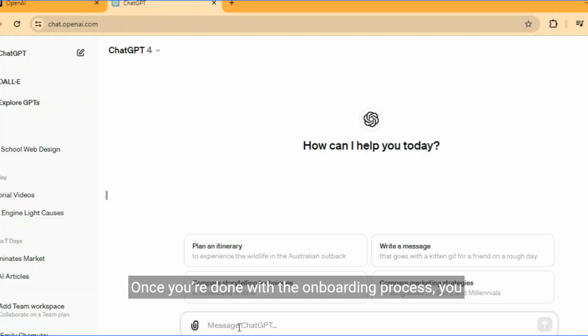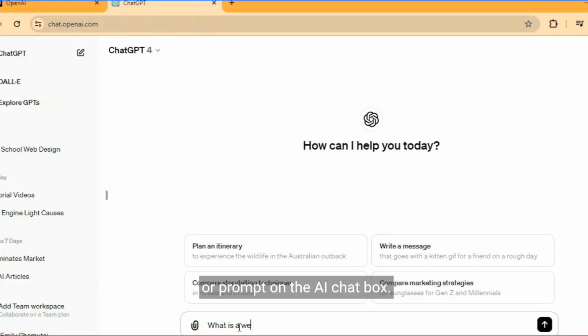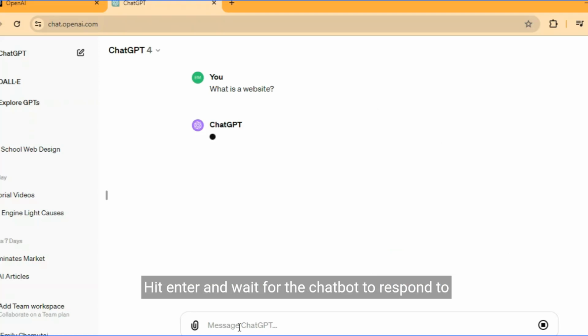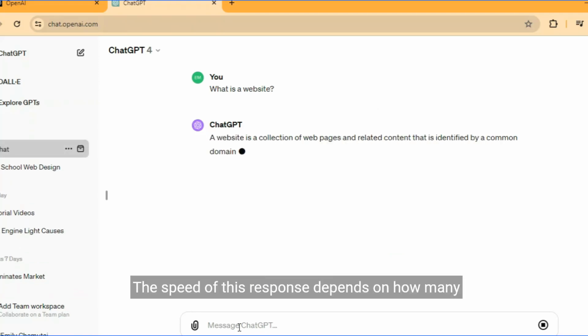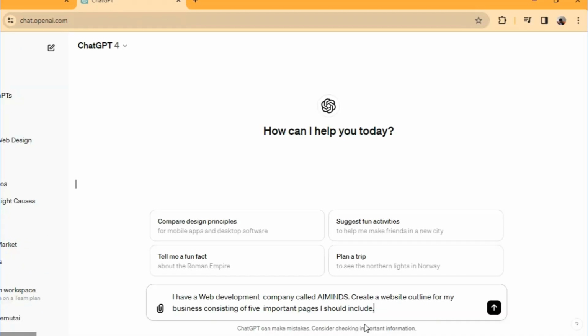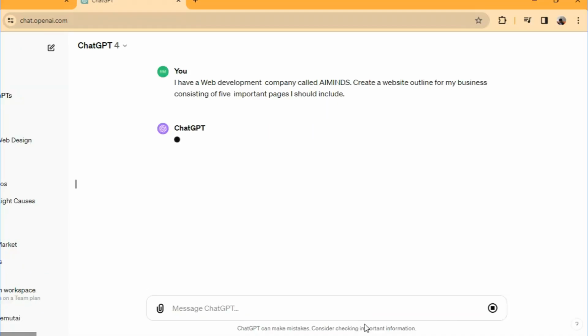Once you're done with the onboarding process, you can start using the AI model by writing a question or prompt on the AI chat box. Hit Enter and wait for the chatbot to respond to your query. The speed of this response depends on how many people use the service at the moment. Build your WordPress site pages with ChatGPT.